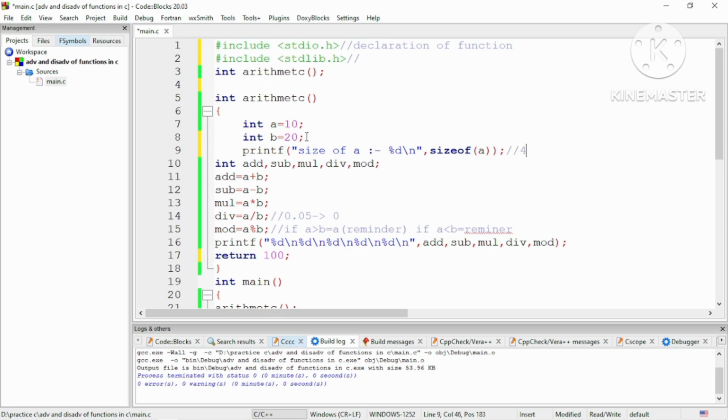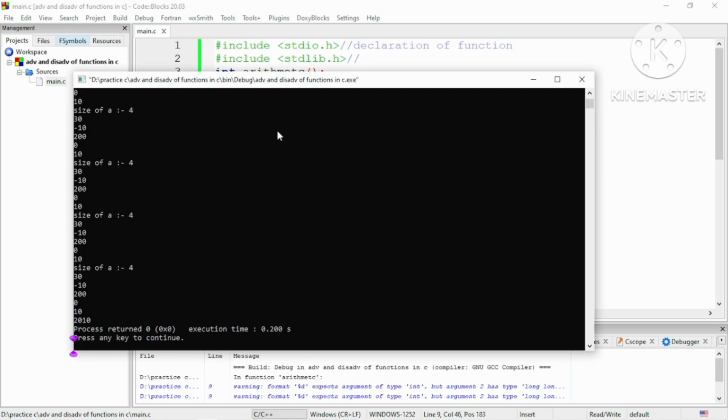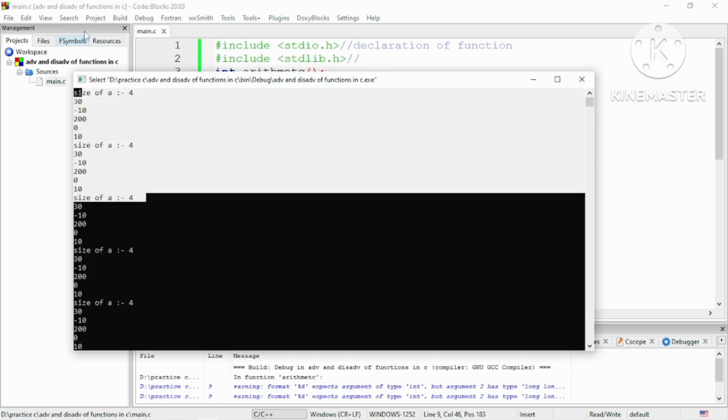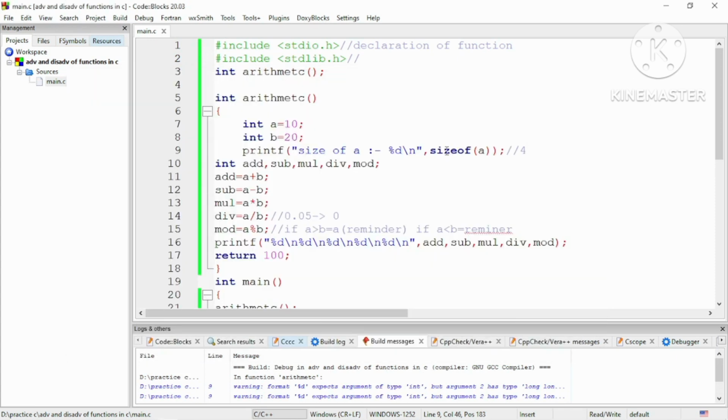So let's compile and then run our source code. What will happen? We can see that first of all we are getting the size is 4. So this is the idea about the function, what is the meaning of the function here. The basic thing here is the sizeof function; this is calling the sizeof function.